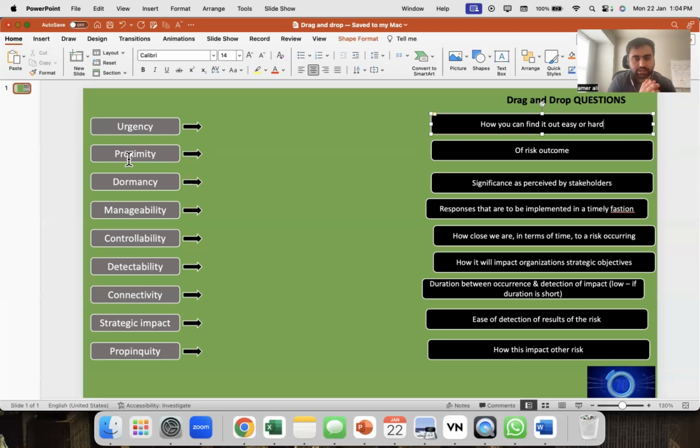Dormancy. Dormancy means, okay, now the risk has occurred. How much time later do you identify it? Is it 1 hour, 2 hours, 1 day, 2 days? Let me give you an example. Let's say a fire has occurred, and now you identified it. How long was it before you identified it? It's a critical thing to understand. The shorter the period, the better it is for you.